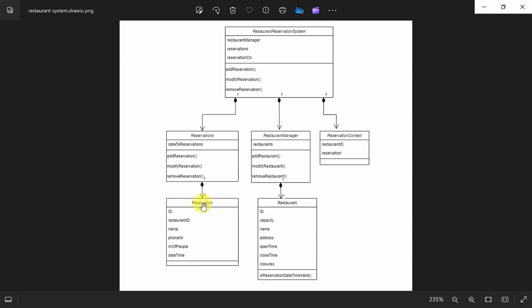That is the object that is created by add reservation. You can obviously modify it, say you want to change the party or the date or the time, you can remove the reservation. And basically you can use a reservations object that's going to keep some kind of list organized by date. This is actually a map. And then you have a restaurant manager, which manages restaurants, right? Adds, removes, and modifies restaurants, right?